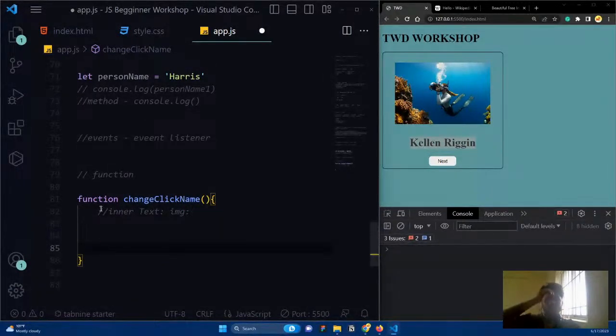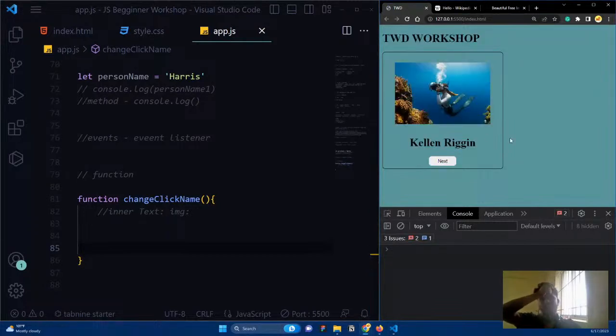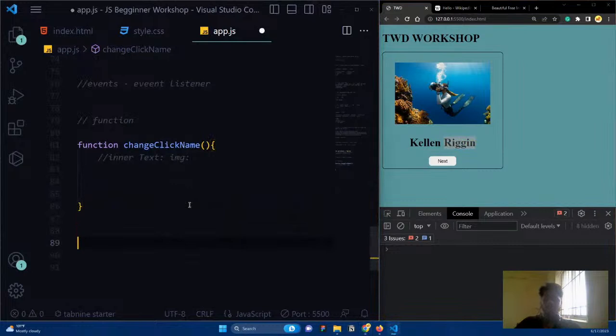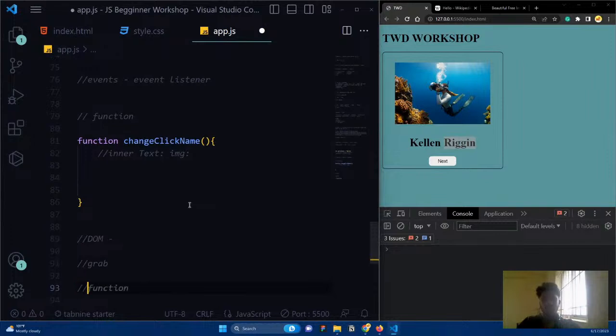So we need to learn how to grab the element from the HTML and how I can change the inner text of the element. This one I need to learn. So what I can use is, here comes the DOM. Here comes the DOM activities. In the DOM, basically, you need to know how to grab an element, and we need to know how to change an element.